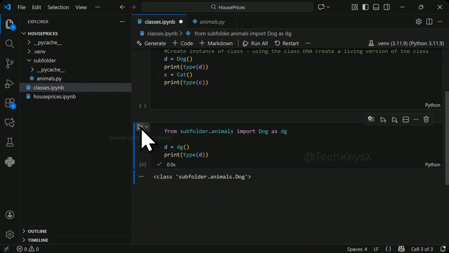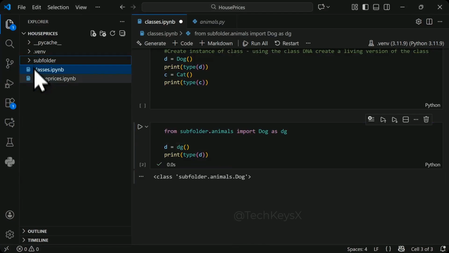So we will run this code now. And you can see that our class is subfolder.animals.dog. So this is how you resolve the reference issue with subfolders in Python, and how you arrange your code into folders if you want in your code.